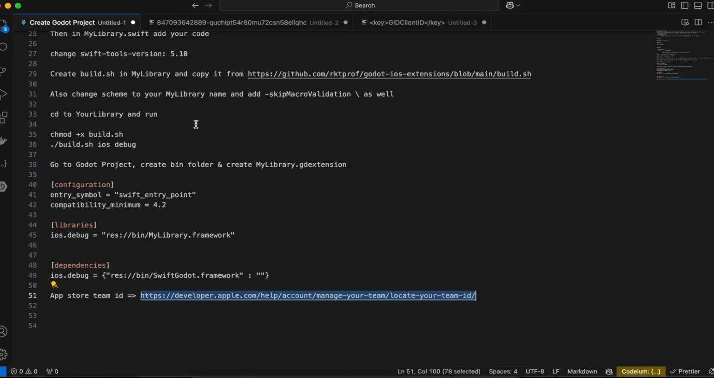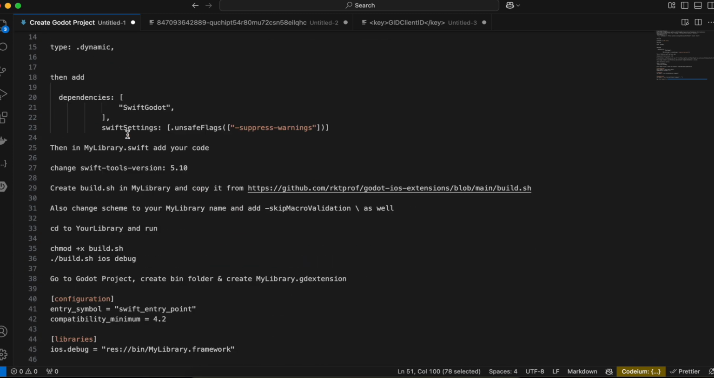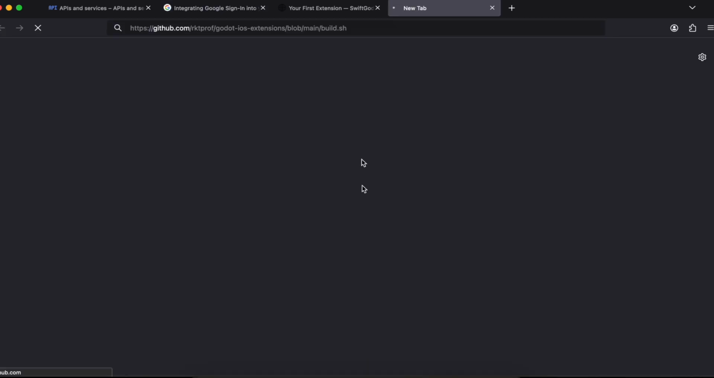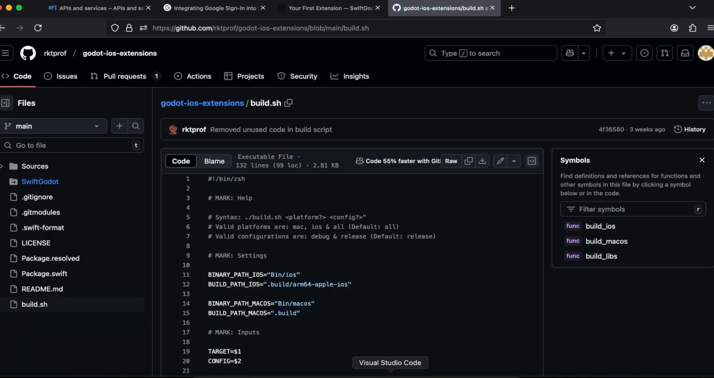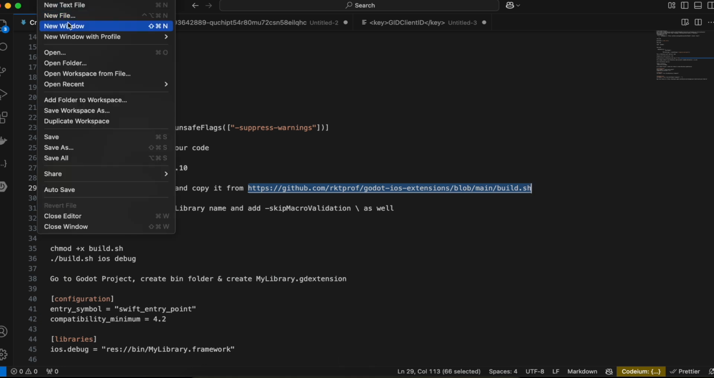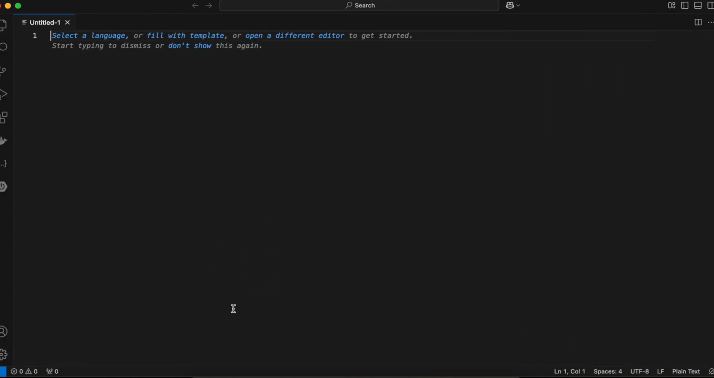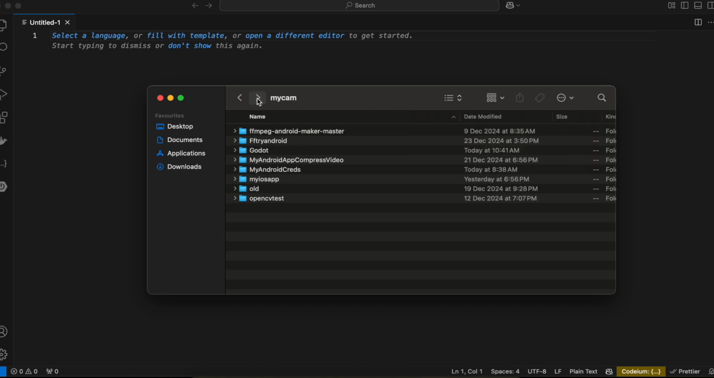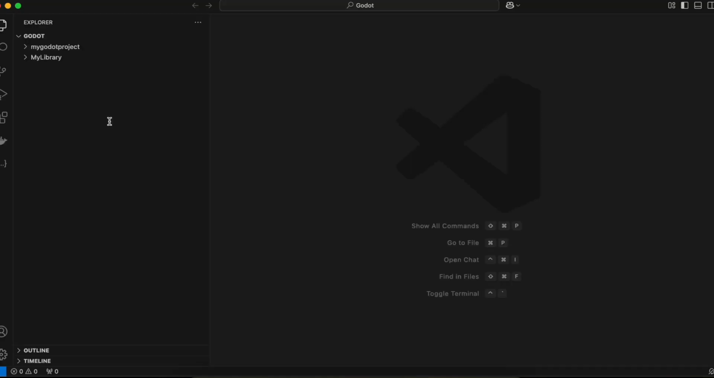Next, we will have to come over here. We'll have to go to this particular URL and open this, because we require this build.sh file. Now what I will do is I will just open another instance of VS Code, because creating this build.sh file via Xcode, I always mess it up. That's why I will just open this entire Godot folder inside VS Code. You don't have to use VS Code, but yeah, I always mess it up while creating via Xcode.